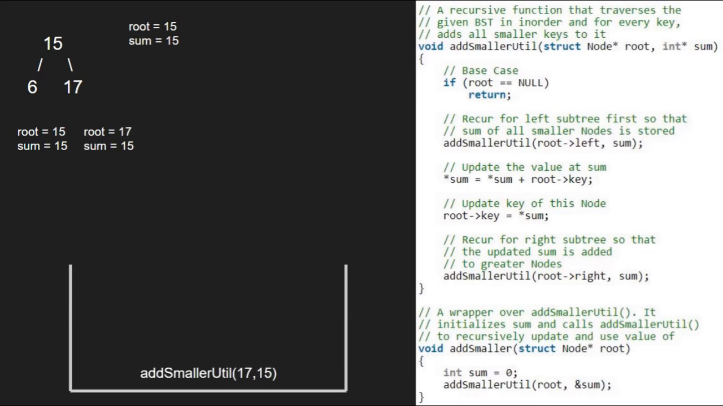Again, as root is not null, we pass the left child of 17, which is null. So root will point to null. Since root is null, we return to the previous call. We update sum to sum plus root's key. So sum will be 32. Next, we replace root's key with sum. So 17 will be replaced by 32.